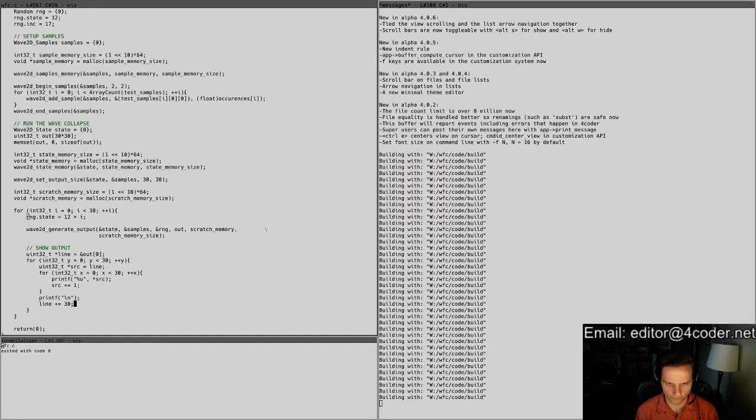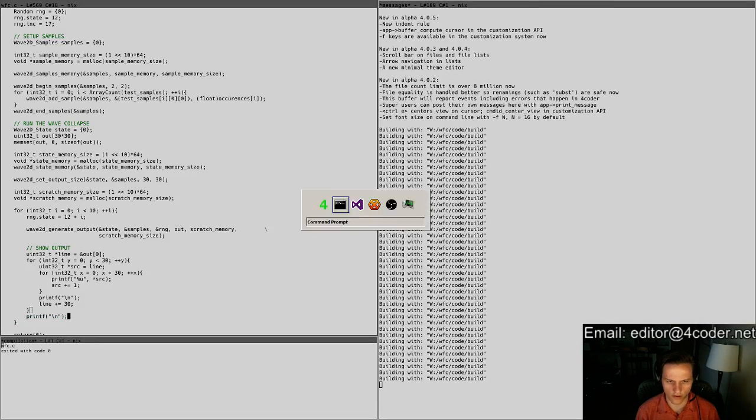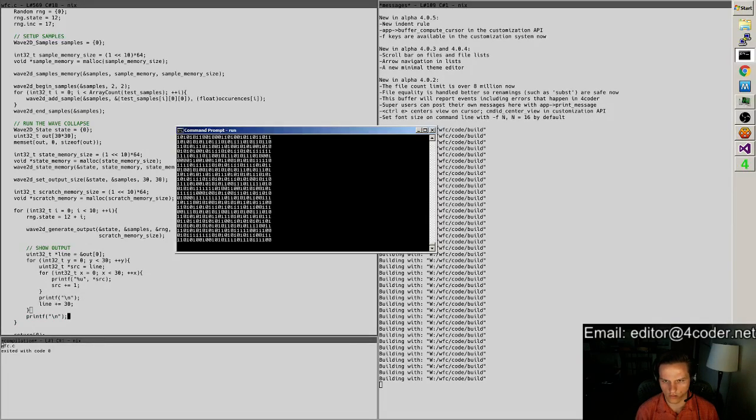Uh-oh. Gonna need an extra new line right there to make that work. Alright, so I ran it 10 times with 10 different random seeds. I should have gotten different boards each time. Looks like I did. And it looks like there are no bugs in any of them that I've seen so far.